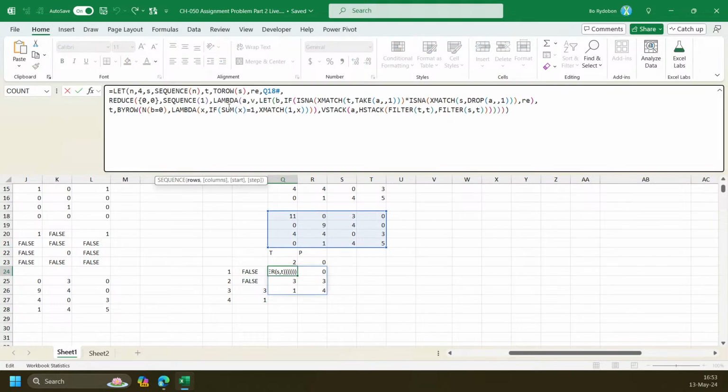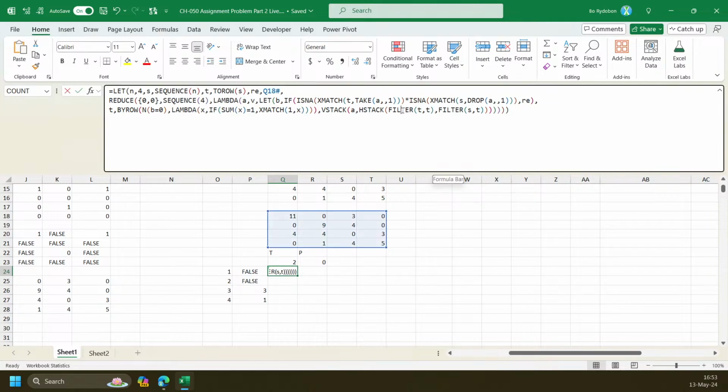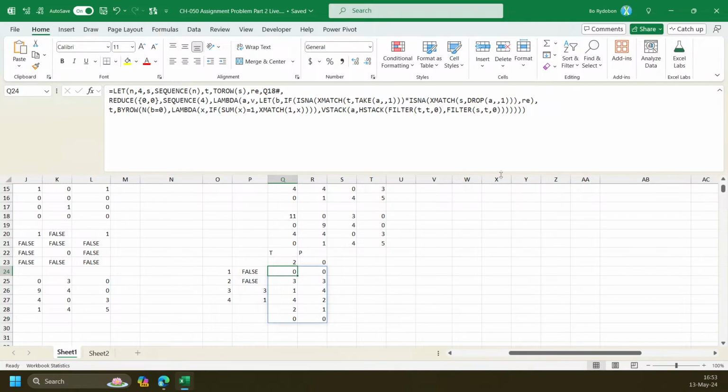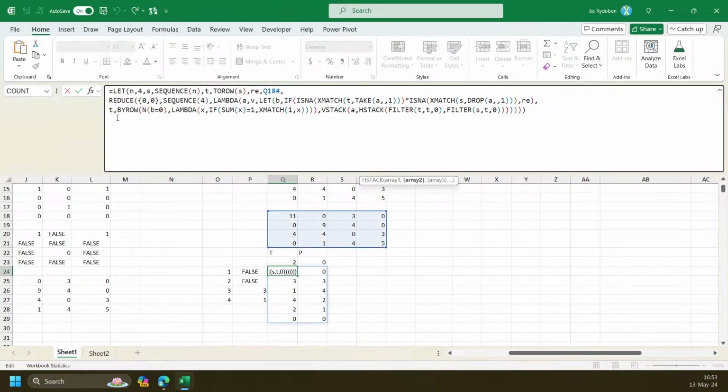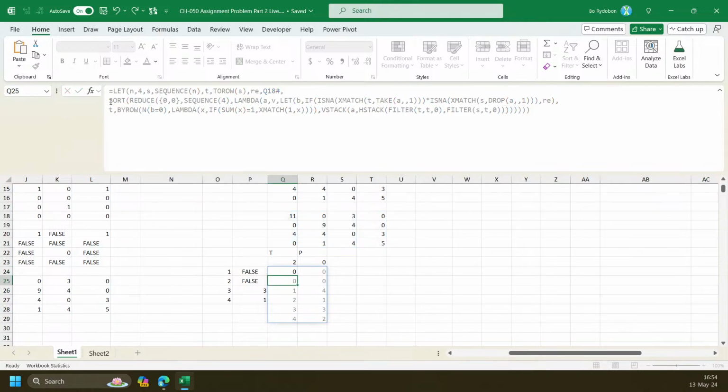Good. Then I can go 2 round. I got 3, and then I go 3 round. I got this. So this is like task. This is person. But if I overshoot, it causes error because all this filter doesn't give me anything. So if it's error, just go with 0. Okay. Good. Now I can start it. Start it. And then I filter 0 out.